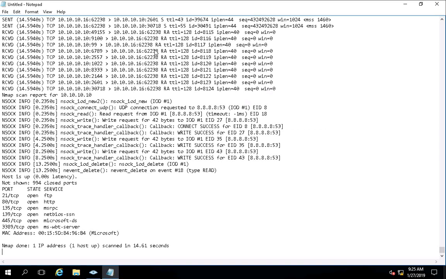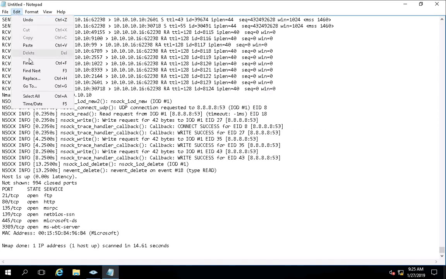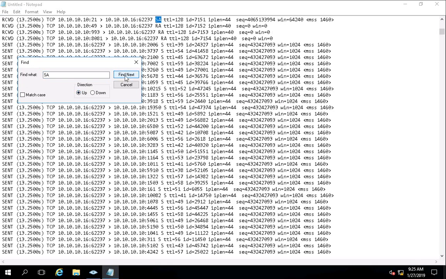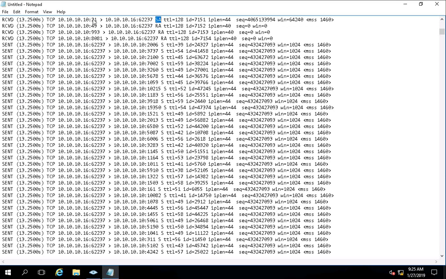Now what I'll do is an edit, find. I'm looking for a SYN-ACK. I want to find a SYN acknowledgement. I'm at the bottom of the file, so I'm going to go up and see what I can find. And there we go. We've got a SYN-ACK against 10.10.10.10, coming back from 10.10.10.10, going to port 21, coming from port 21. So this indicates that we've got an FTP server on that system.